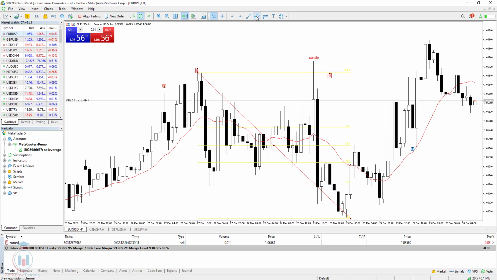Then you have here draw equidistant channel, where you could draw these channels which are parallel to one another. So this is also a good tool for you if you are making channels somewhere on the chart. You can move them around and you can adapt those channels as you wish. You can resize them, change the angle and everything else.